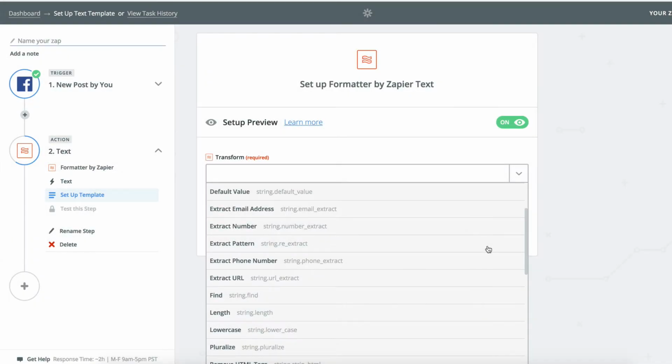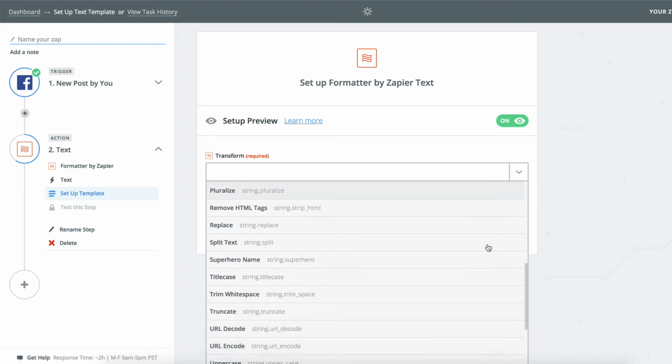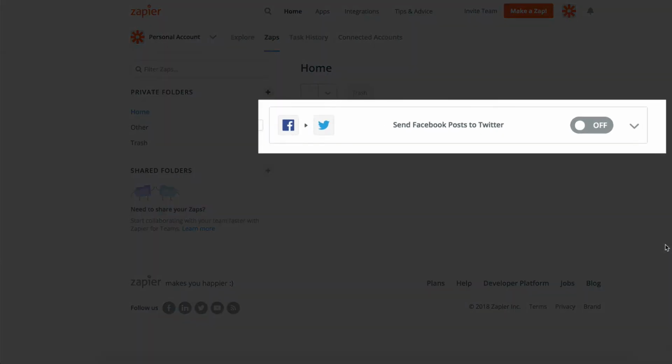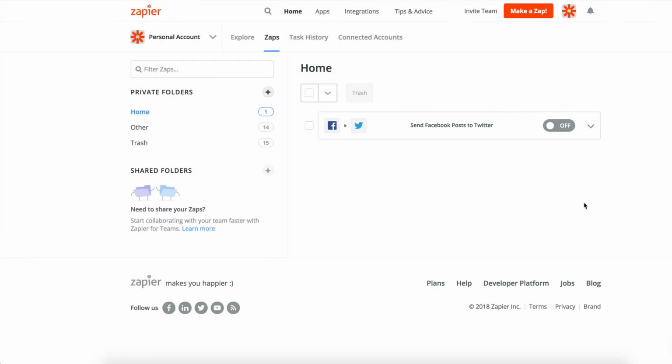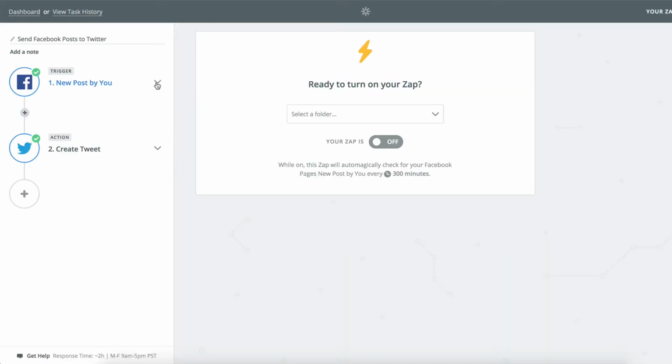Each Formatter action, including text, has several specific transformations to choose from at the Edit Template step. Today we're going to go over an example app that uses one of those transformations to demonstrate how useful the text formatters can be. I've built a Zap for us here that triggers from new posts I make on my Facebook page. The Zap takes those posts and tweets them out on my Twitter account as its action.